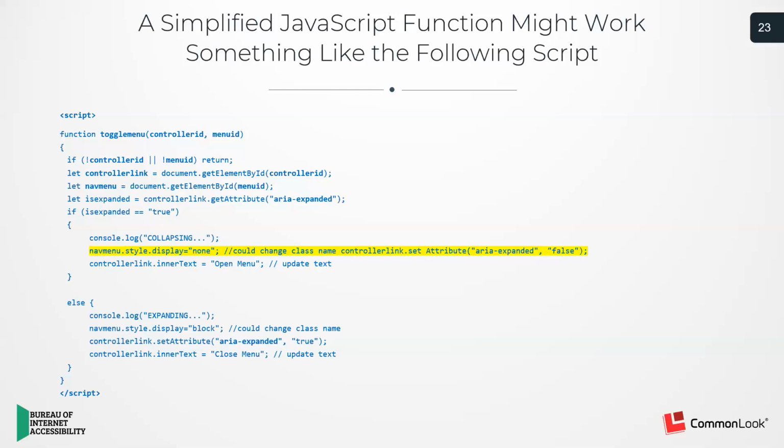So on this next page, I'm giving you a representative example of a function that would do what I just described. I won't go into detail about this particular code, but in this example, the function receives the IDs of both the controlling link, so it can update the ARIA expanded property and link text, and then the menu ID, so that it can display or hide the menu accordingly. Many frameworks or advanced JavaScript would actually use event handlers to manage these interactions. So this is a very simplified but functional example of a menu toggler.